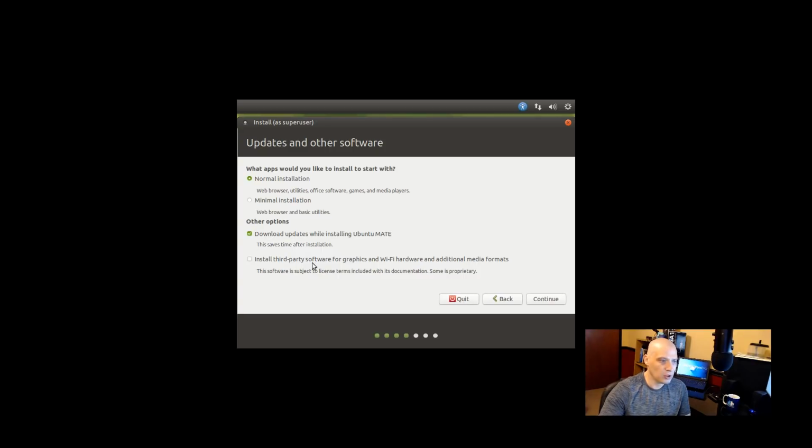Install third-party software for graphics, Wi-Fi, multimedia codecs. You need to tick this on. This will install your proprietary video drivers to get the most performance out of your video card. You really want the proprietary video drivers. You're going to need the Wi-Fi drivers for those of you on laptops. And of course, you're going to need multimedia codecs for viewing various media formats and things like VLC or what have you. Click Continue.